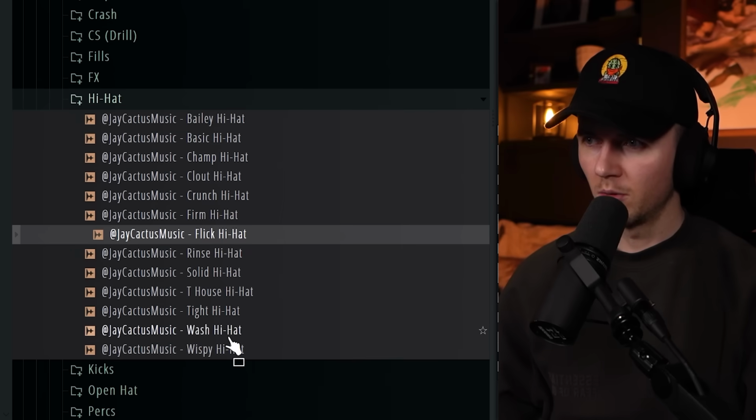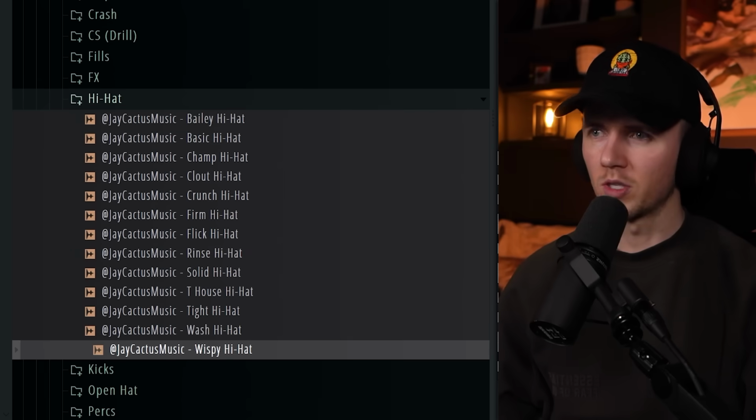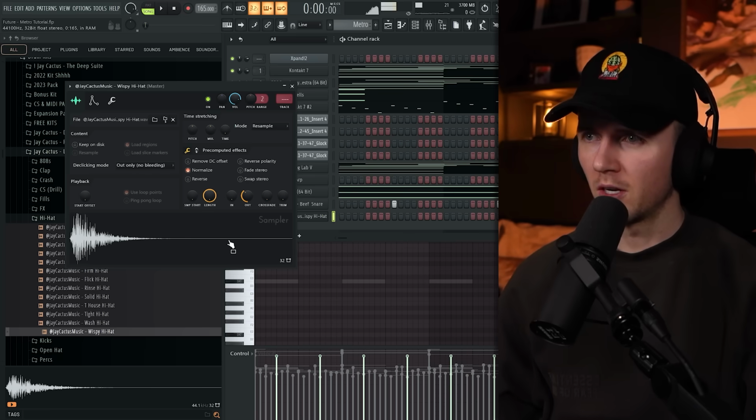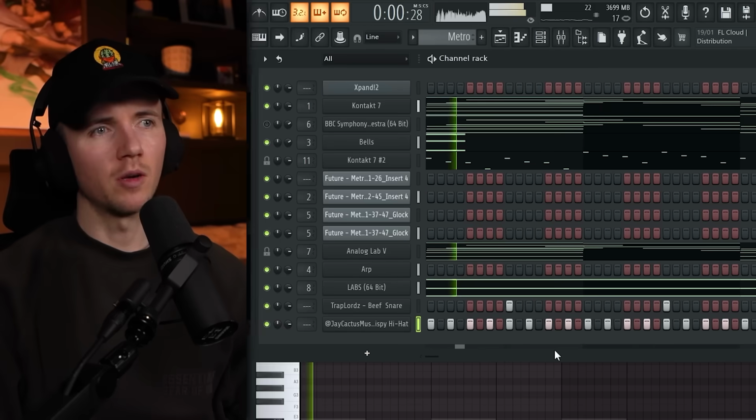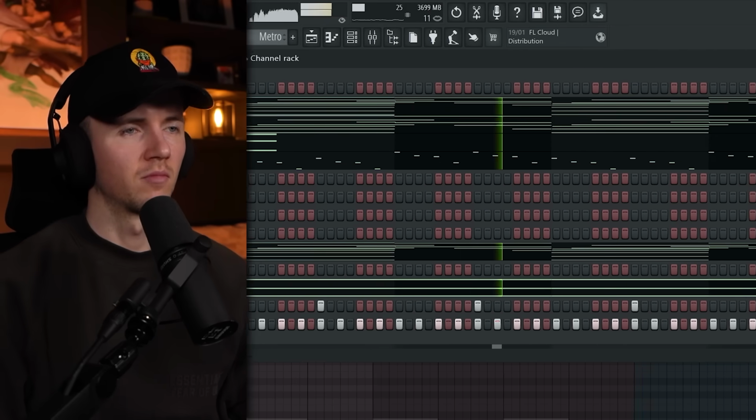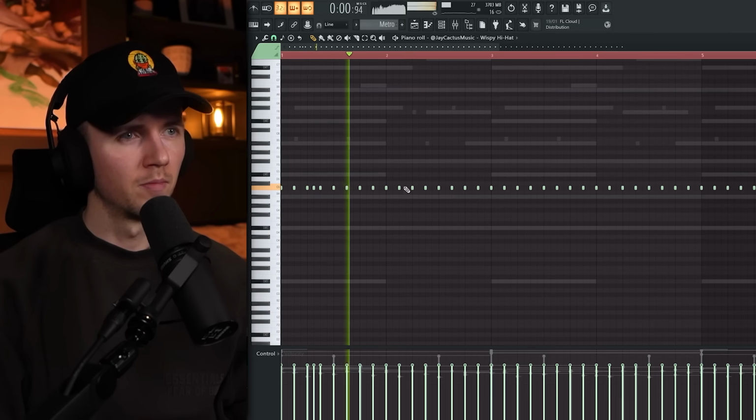For the hat, let's go to my Love and War kit and let's try the wispy one. Let's normalize it, make it a bit tighter, and then we'll start with each two-step. And if you listen to the hats on the album, they're not actually too complex. There's a few rolls there, but nothing too wild.